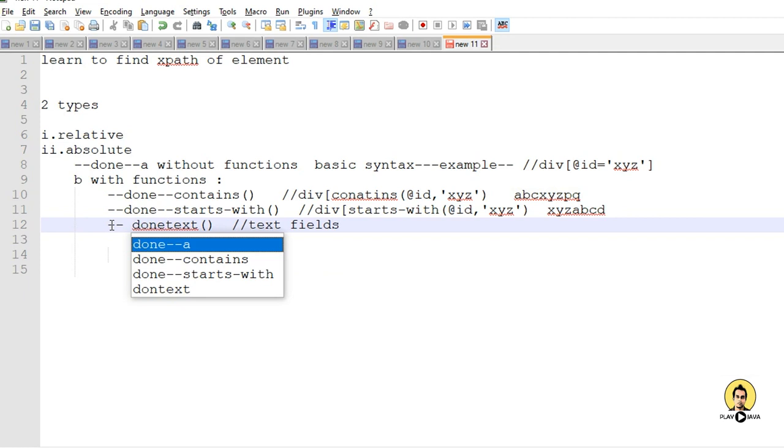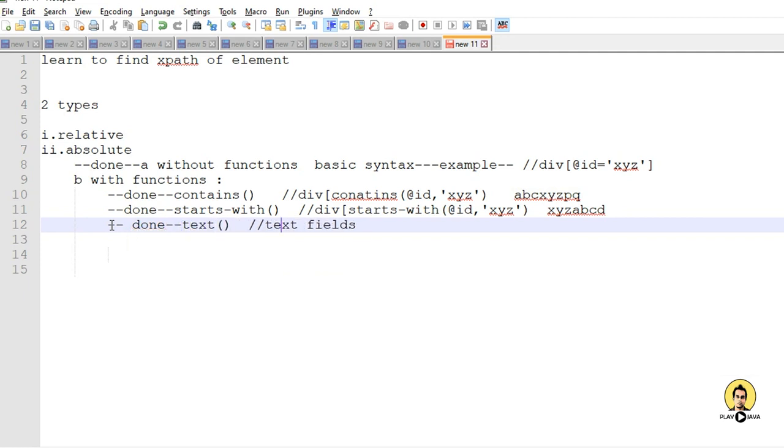And when I give you the example of the text function, the basic syntax is div for the div part, and it will be for the text function, and here a comma will not be used, equals will be used, and XYZ, and here XYZ is text. And now we are done with the normal functions, that is contains, starts with, and text.